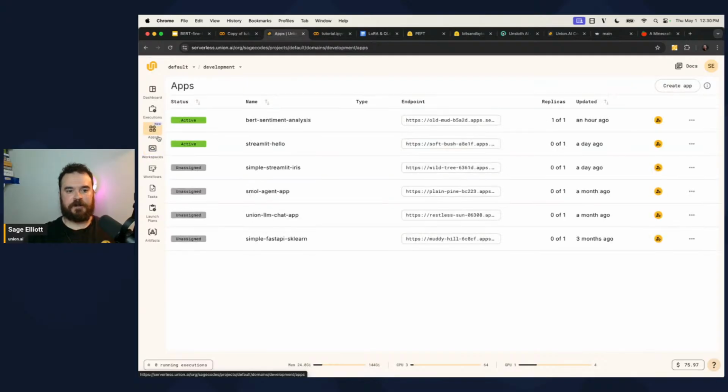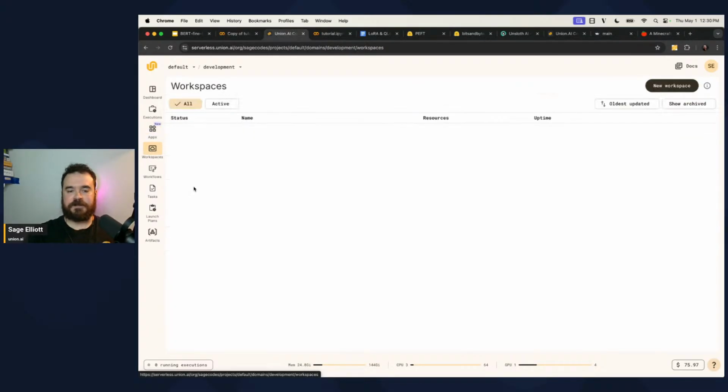We also have workspaces. We'll see apps a little bit later. This is the app that I showed where we deployed an app. We have workspaces, so actually we could make a workspace and run a notebook in here instead of Colab, which I should try for a workshop. But Colab is pretty easy, and everyone has a Google account as well.